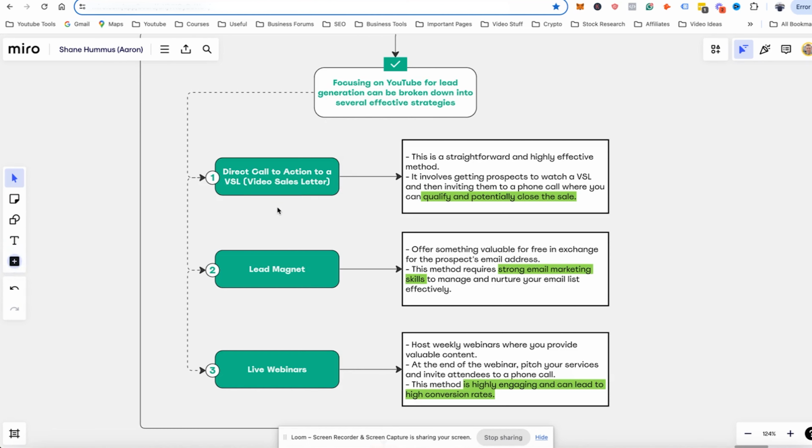Video sales letter, in case you're not familiar with this, is basically just a video that explains your product, explains the vehicle that the product is taking, what problems it solves for them, what benefits it gives them, et cetera, et cetera. So this is a straightforward and highly effective method. It involves getting prospects to watch a VSL and then inviting them to a phone call where you can qualify and potentially close the sale.